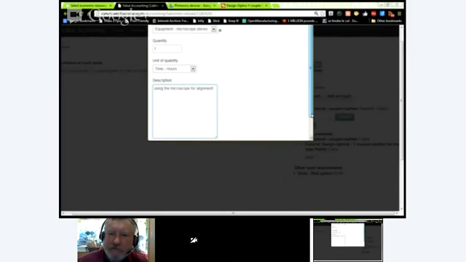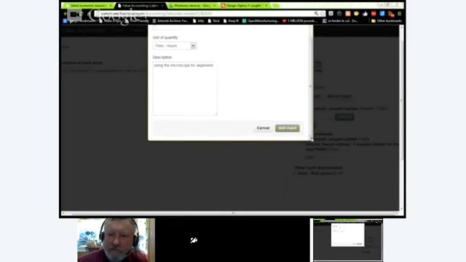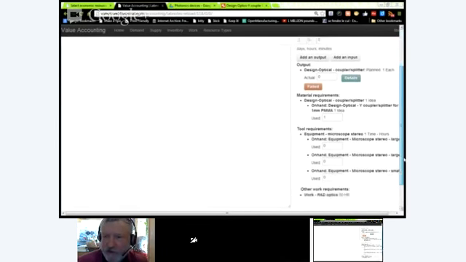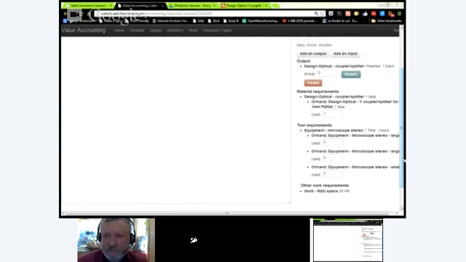Okay, so I just added a new piece of equipment. So I clicked on microscope as a resource type. There you go. And now I have, here they are, large and small.